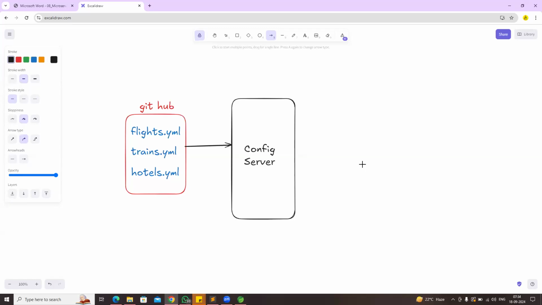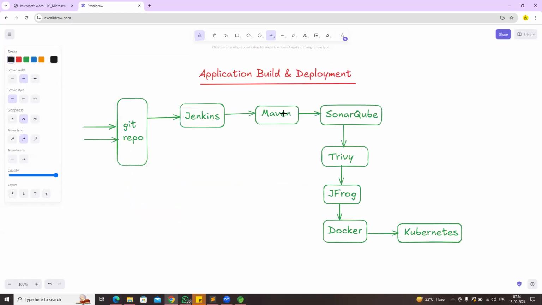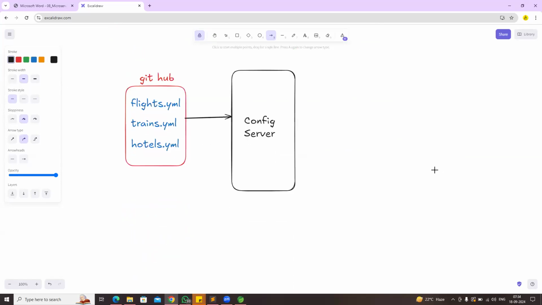If you keep them inside our project, then our project will be tightly coupled with the properties. Tomorrow, if you make any changes to the properties file or YML file, we need to build and deploy the entire application, which is not recommended. To overcome that problem, we are going to use config server. By using this config server, we can separate the project source code and the properties.